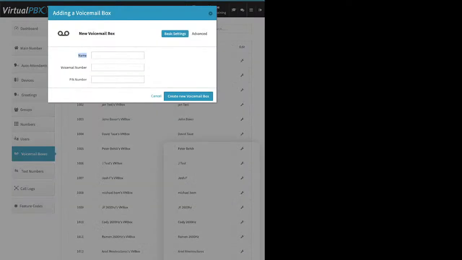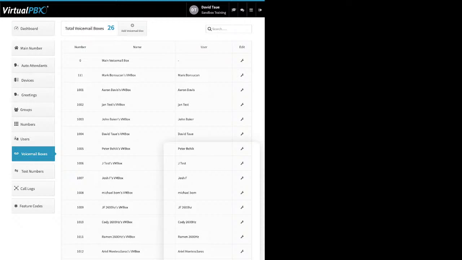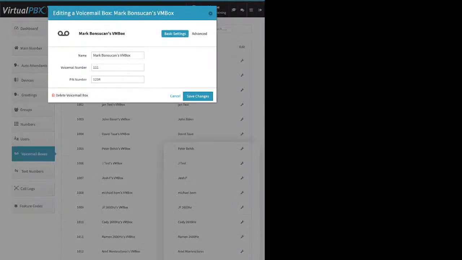Right? You give it a name, a voicemail box number, and a PIN number, and then you click on Create Voicemail Box. Once you do that, you can click on the little wrench icon here next to any voicemail box. So here, this lets you review that information. So you could call in and check the messages on that voicemail box and delete them if necessary.